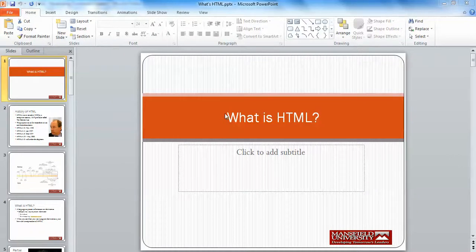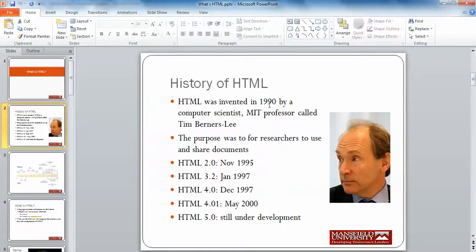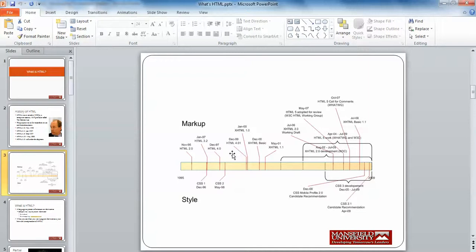In this video, we explain what is HTML. HTML was developed in 1990 by an MIT professor. You can say we have different versions of HTML: 2, 3, 4, 5. Currently, we use HTML5.